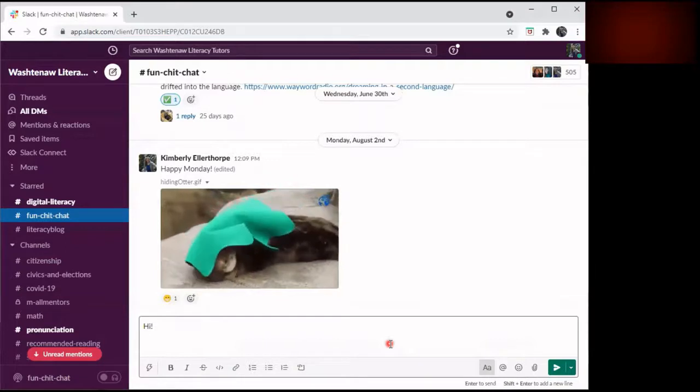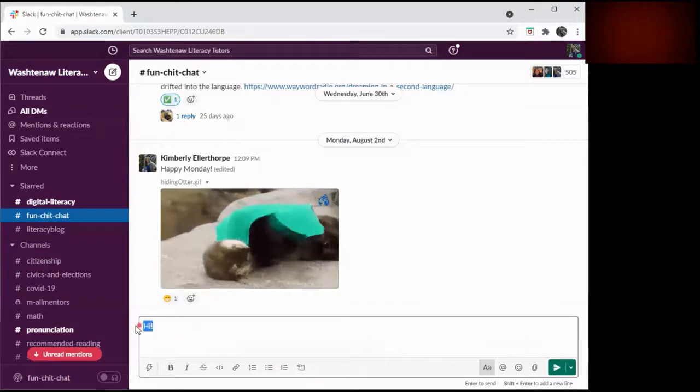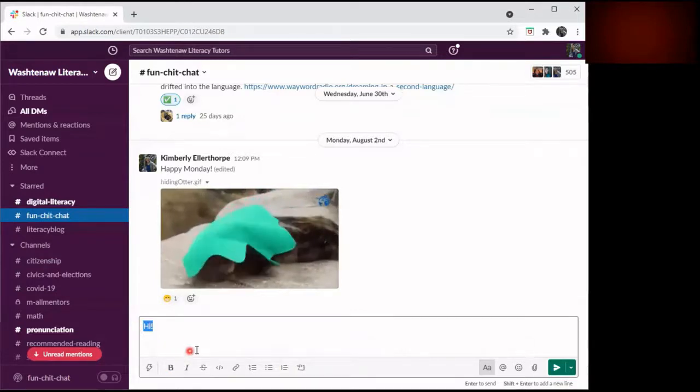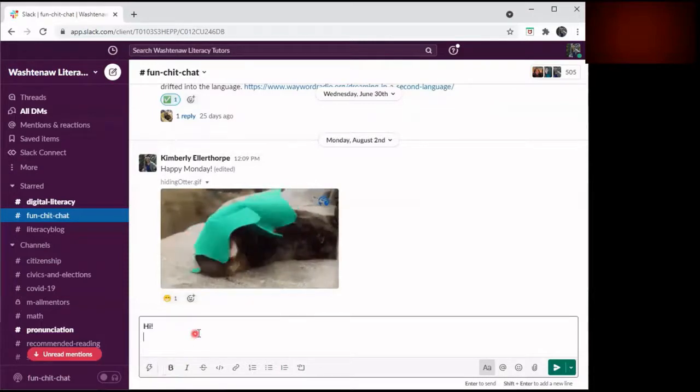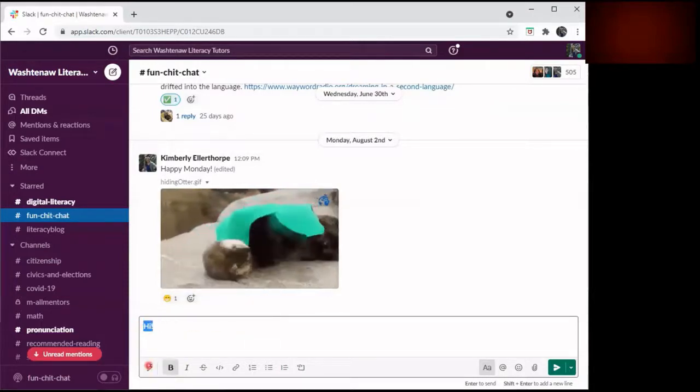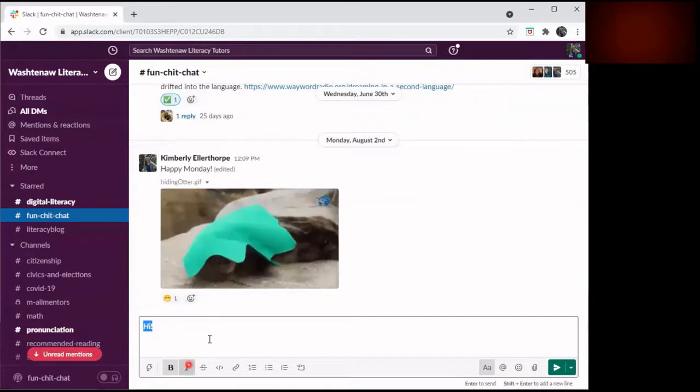Now, if you want to jazz up your post a little, there are some formatting options. I'm going to highlight my text to demonstrate. I can bold text. Now it's darker. I can italicize the text.